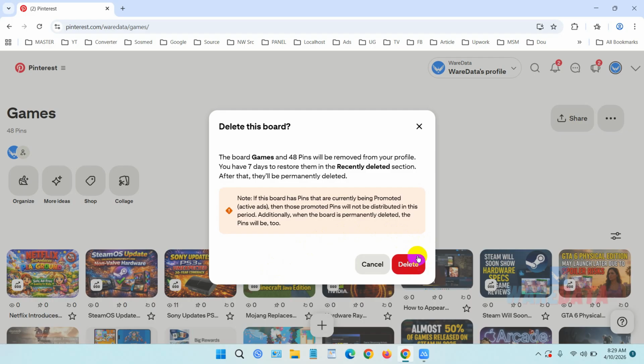Be careful, if you delete and more than 7 days pass, your board will be deleted permanently. Okay, and that's all, the tutorial on how to delete a board on Pinterest using a smartphone or using computers.